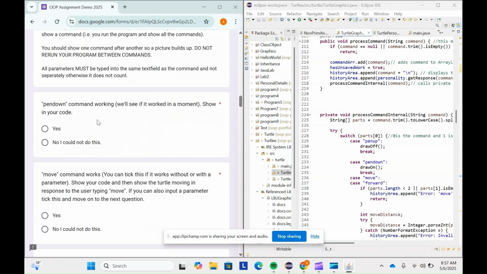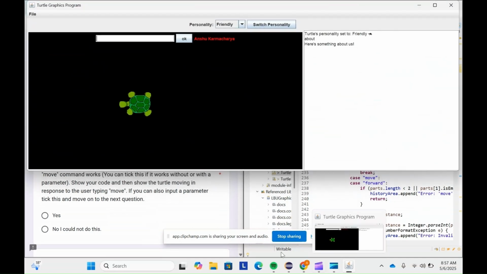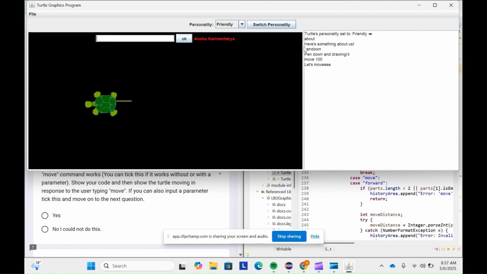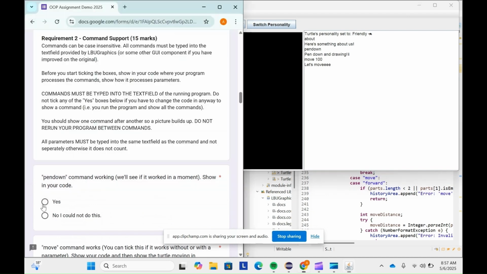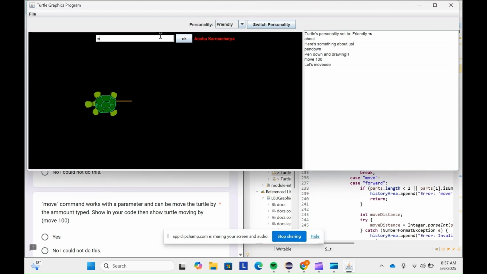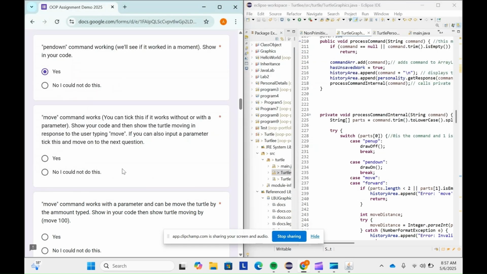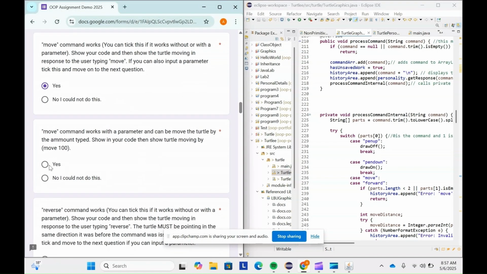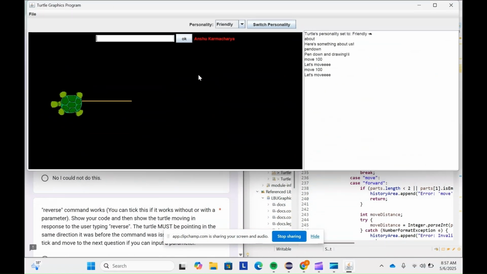The first requirement here is the pen down command working, as you can see there. The pen down command is working. The second requirement here is that the move command works. You can see here that the move command is working. The move command also works with a parameter.